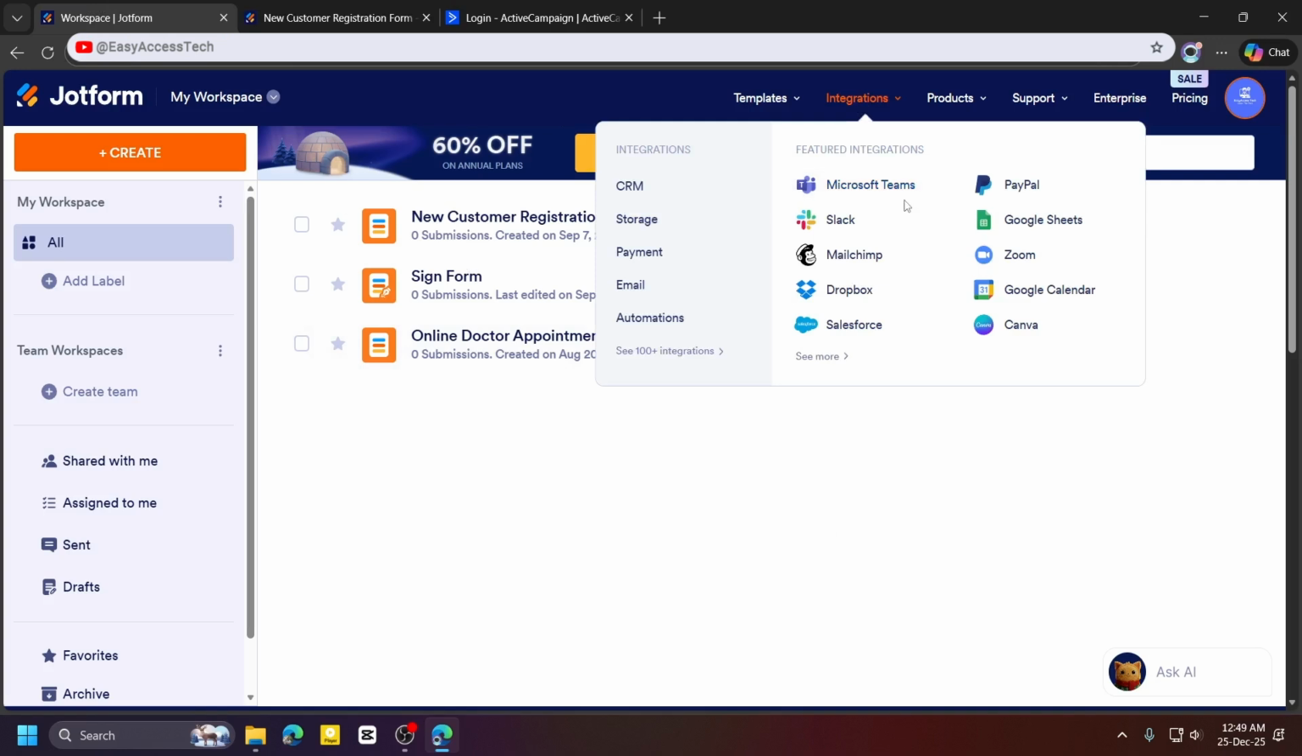JotForm also allows integrations with many platforms, so you can send lead data to email tools, CRMs or spreadsheets.